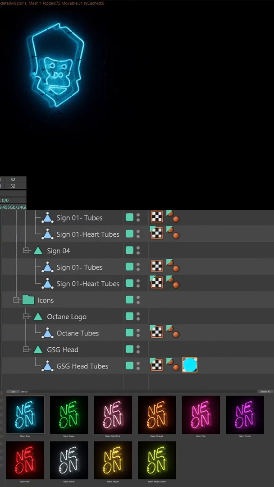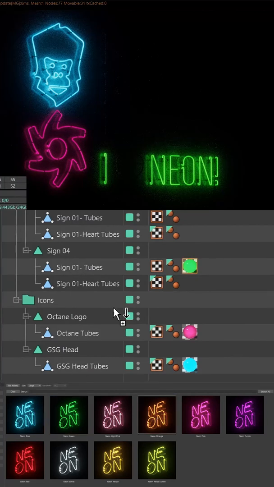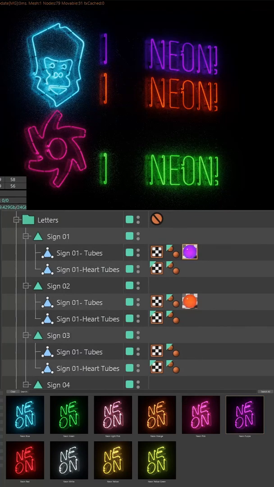And maybe we'll throw the neon pink onto the Octane tubes. Maybe throw on a few different colors here. Maybe we'll do green on these tubes and orange on those and maybe purple on this one. And let's do like a light pink on this one.